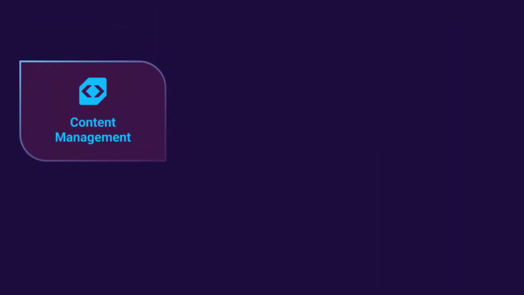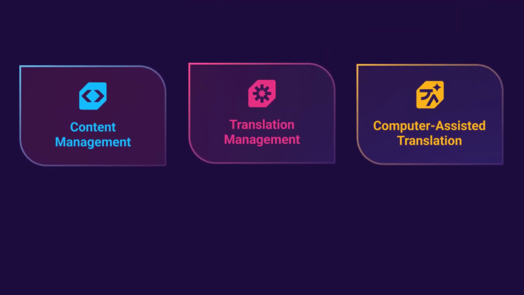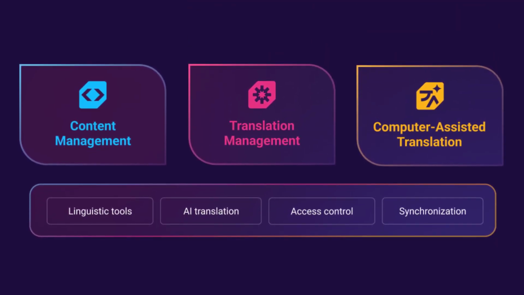By combining CMS, TMS, and CAT capabilities in one platform, Gridly helps you localize efficiently from end to end.